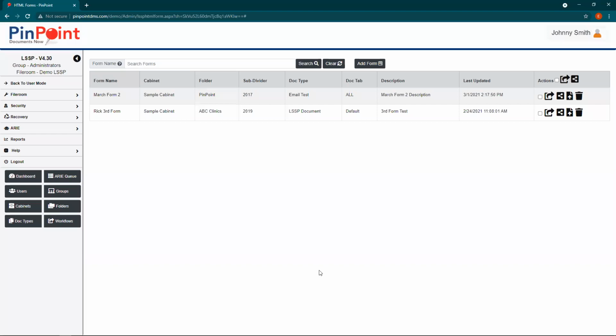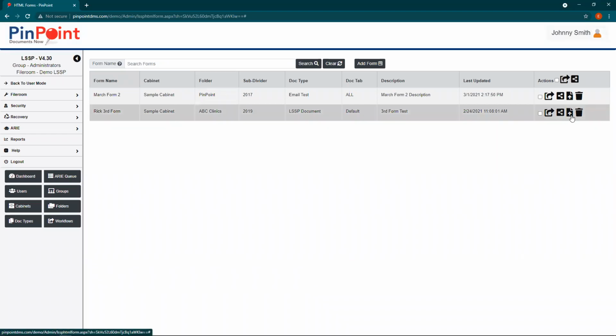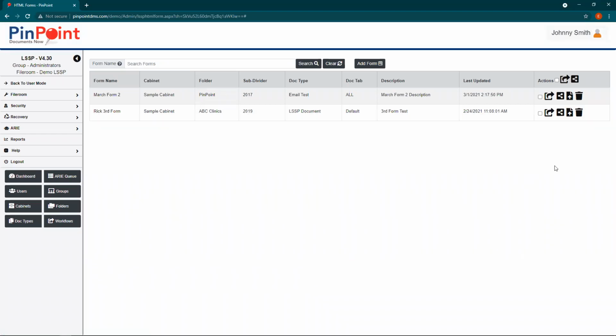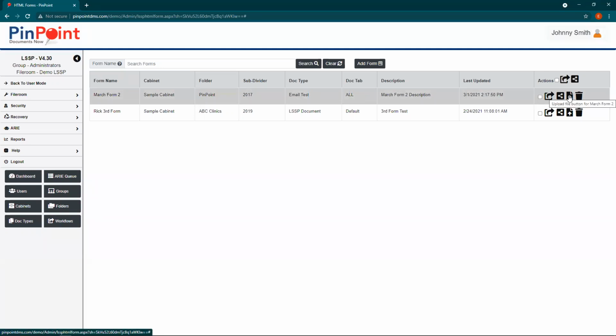The last thing to mention here is the ability to have even non-PinPoint users, of course, because you can send an HTML form to anybody. It doesn't have to be a PinPoint user. You can also have it so that when they fill out that form, they have to upload certain files with that form. So non-users can fill out an HTML form that you've sent them, and they can also use it to upload files to your file room without having to be a user at all. So this is a function for that as well.